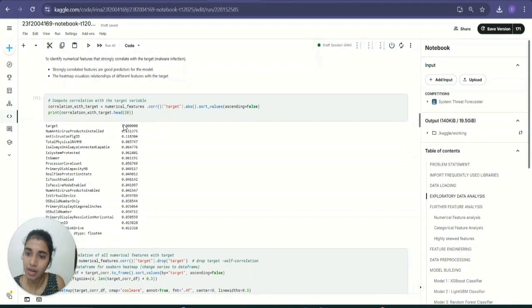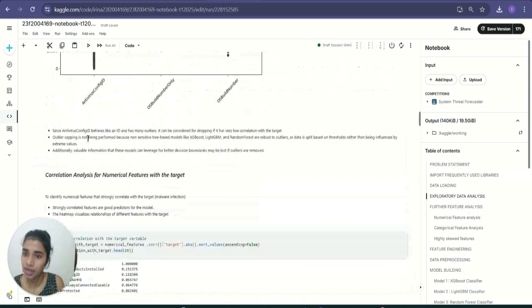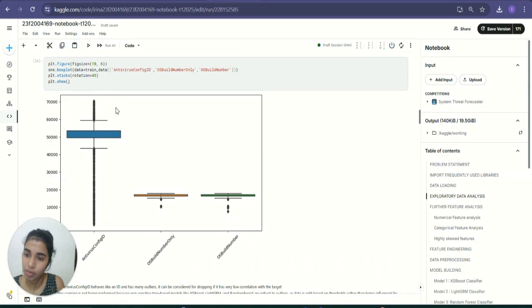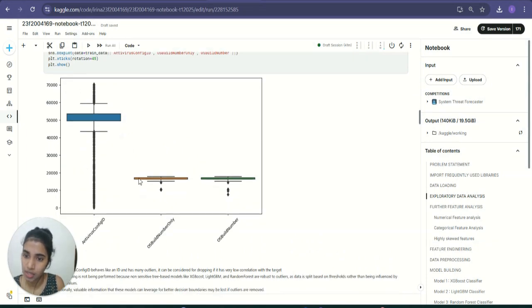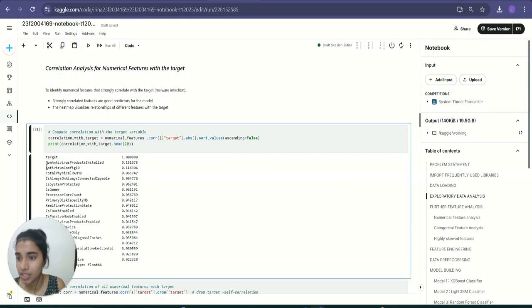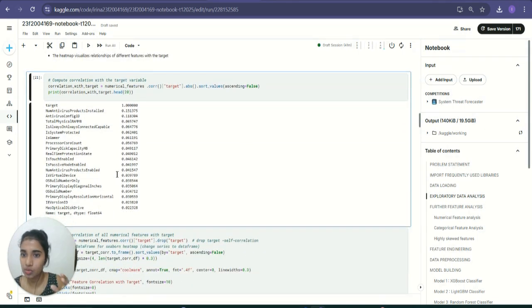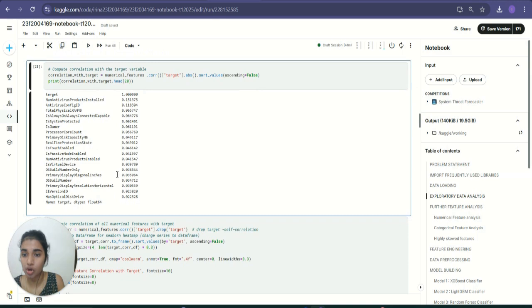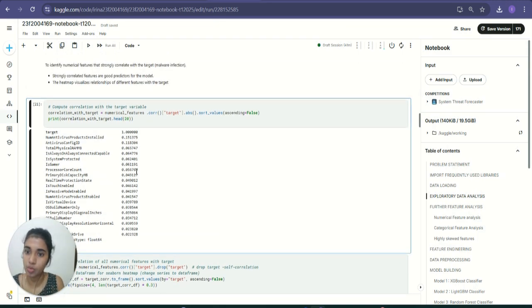So over here we have observed that the feature with the most correlation with the target is number of antivirus products installed. Also the antivirus configure ID that we saw earlier with the most outliers, we can see that they have one of the highest correlations with the target, so dropping them won't be a good idea.